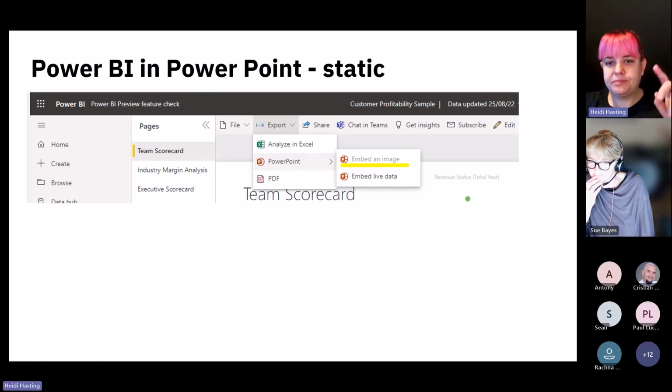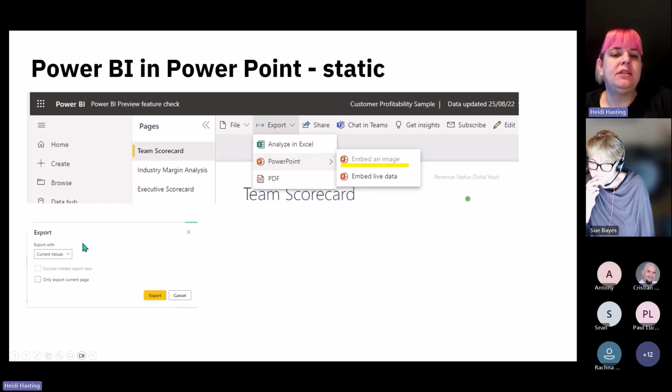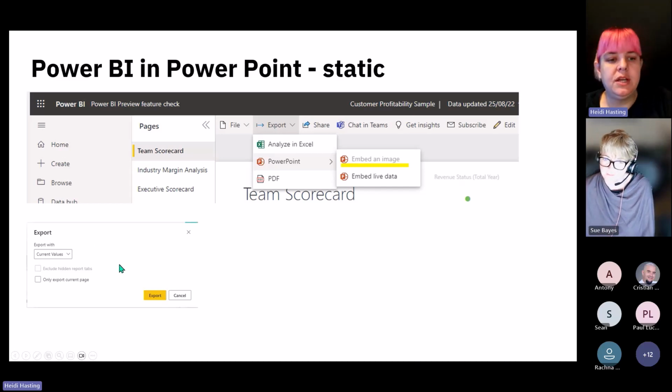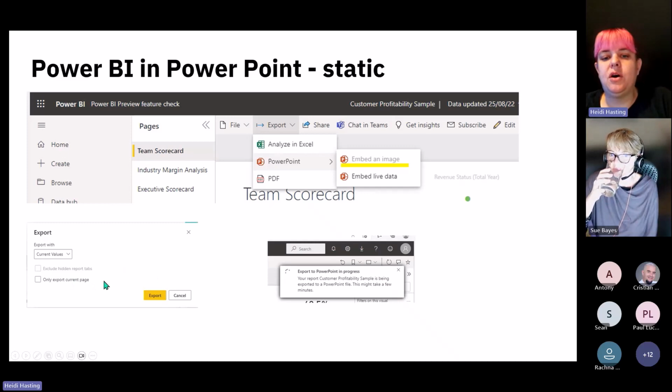So, two options: static or interactive. If we do static, we go into export, PowerPoint, embed an image. It's going to say, do you want to take it with the current values that you're currently filtering or showing, or do you want to not use those filters? And then do you want just the current page or the whole thing?